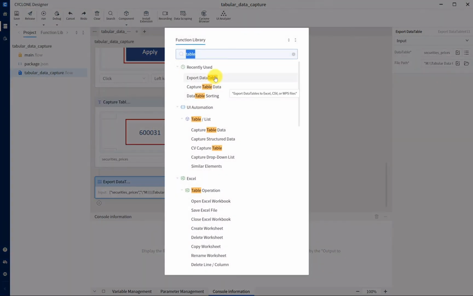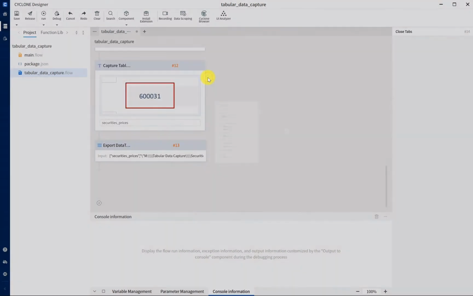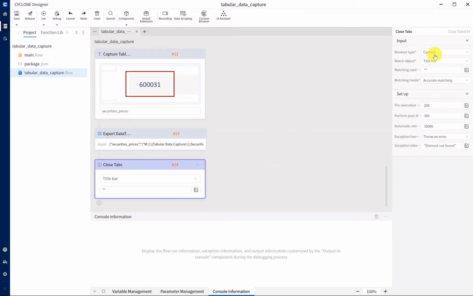Lastly, we need to close the web page. Add a Close Tabs node. Choose the corresponding browser. Fill in the matching content. In this case, we need to type in the keywords in the web page title and choose Wildcard Matching.